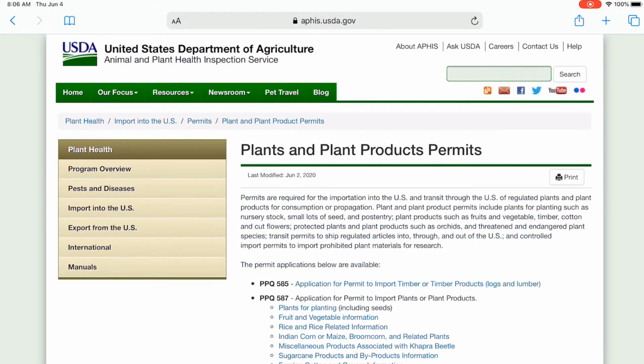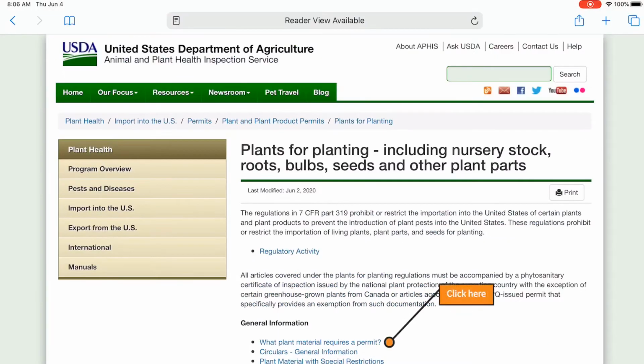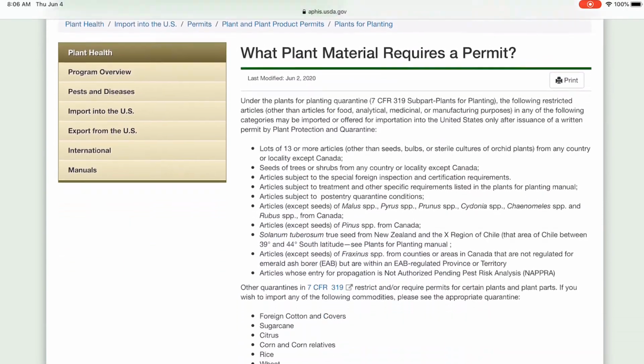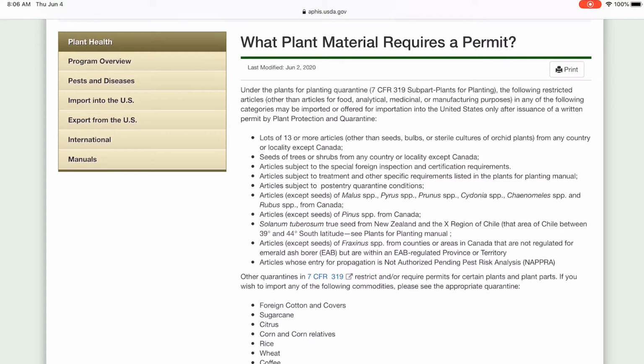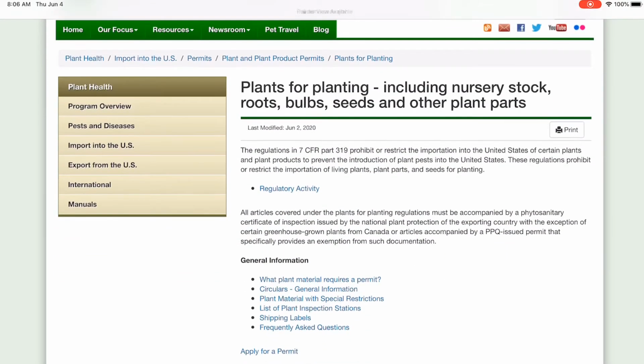Now you'll see a laundry list of different types of permits. This can be a little bit daunting and confusing, but this is the one we're after, PPQ 587. And what we want is plants for planting, including seeds. There's a section here that actually tells you what types of plant material requires a permit. It's worth looking over and reading just to understand. Once you're done with that, you can go back and then click Apply for a Permit.